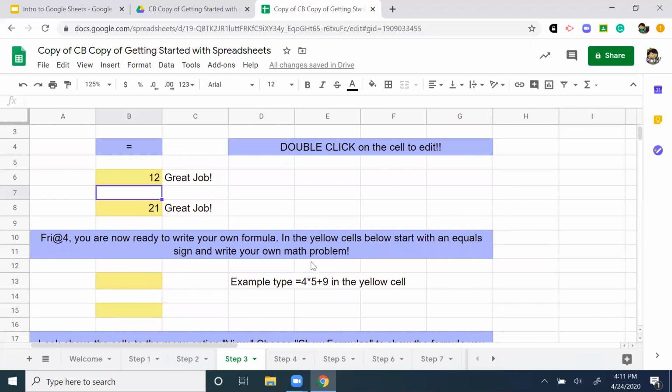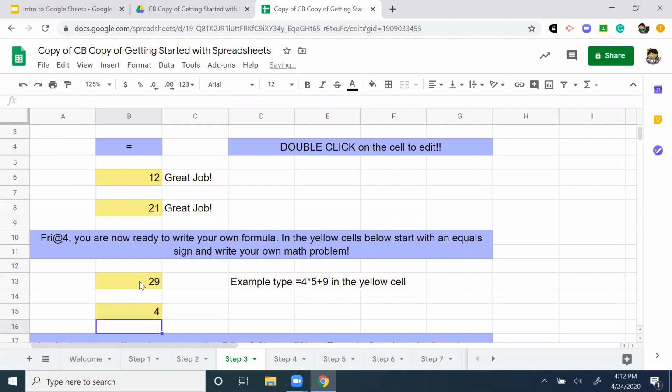Now we're ready to write our own formula. Let's see, equals 4 times 5 plus 9, enter. Okay. I always like to go with 2 plus 2 because that's the easy equation we can all think of off the top of our heads. So you can type in your own equations.